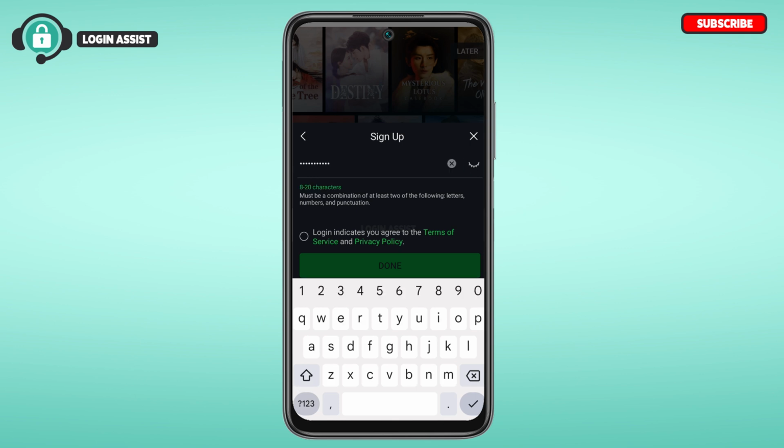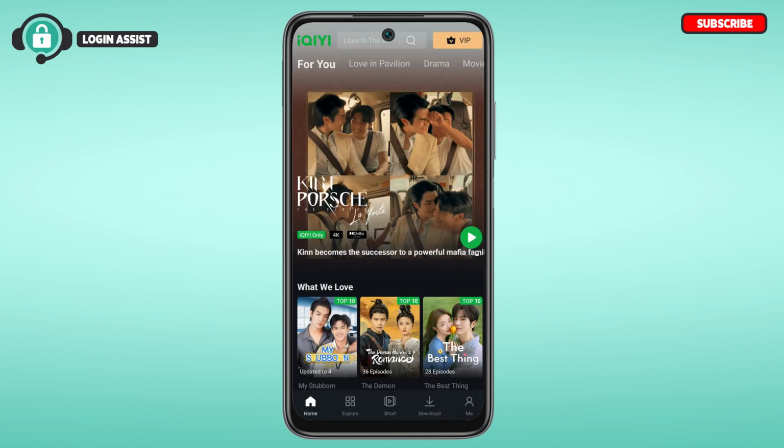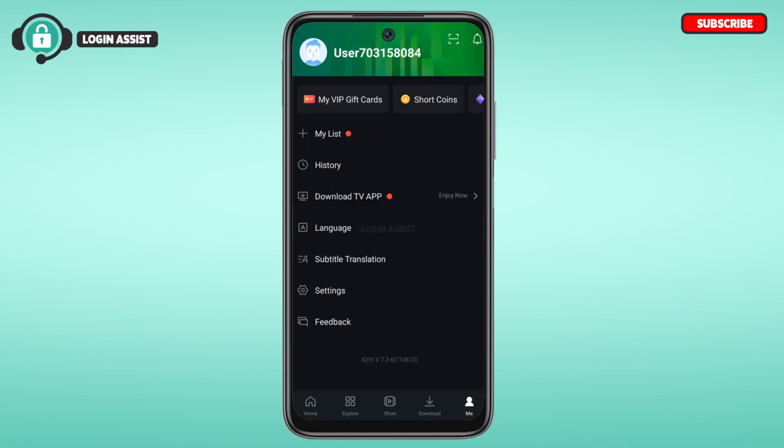Now after you create the password, what you have to do is check on this option. Login indicates you agree to the terms of service and privacy policy. Now tap on the done option that you can see on the screen. Now you can see over here your sign up has been successful. You'll have to complete your profile. If you do not want to do it right now, tap on the skip option. Now you can see over here your account will be created.